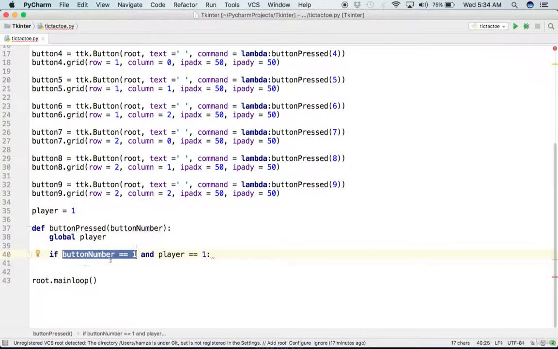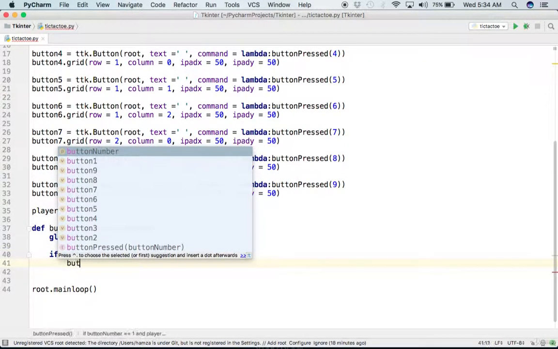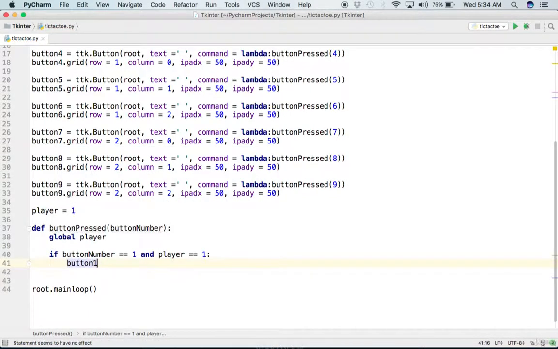So if button is 1 and player is 1, I will change the text of the button to X, which means we have dedicated X to player 1 and O to player 2. So I will say here, change the text of the button 1, button1.config. I will change the text here. Text is equals to X. So simply, if it is button 1 and player 1, change the text to X.